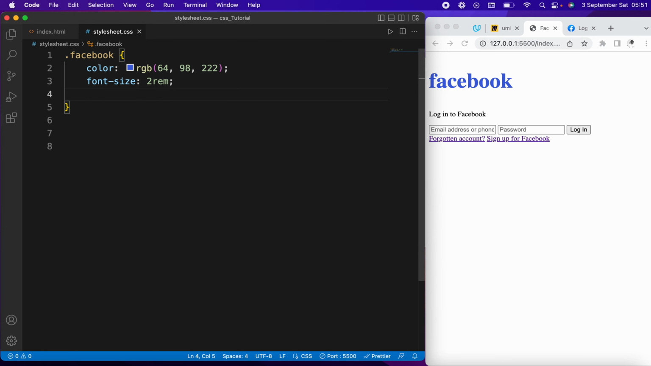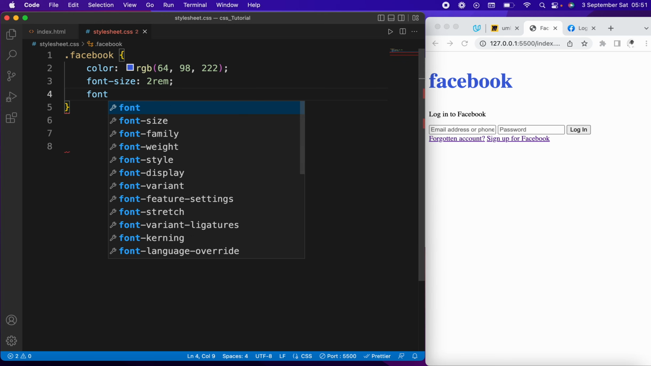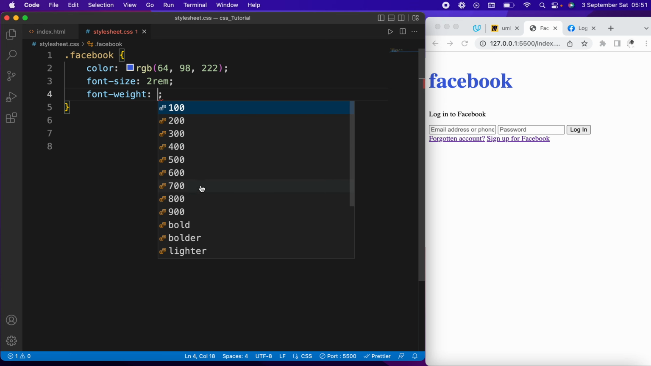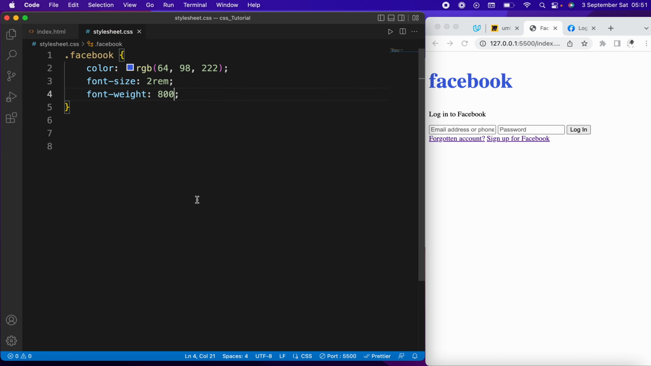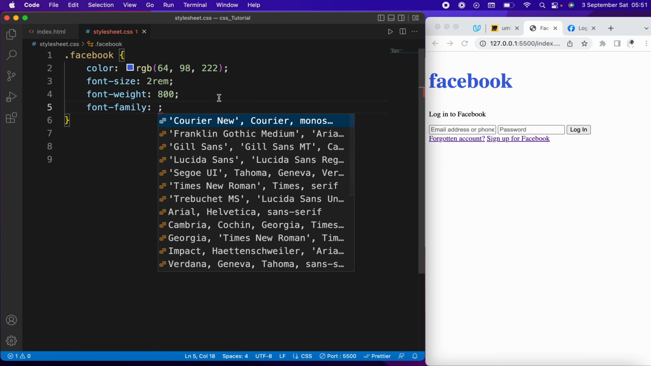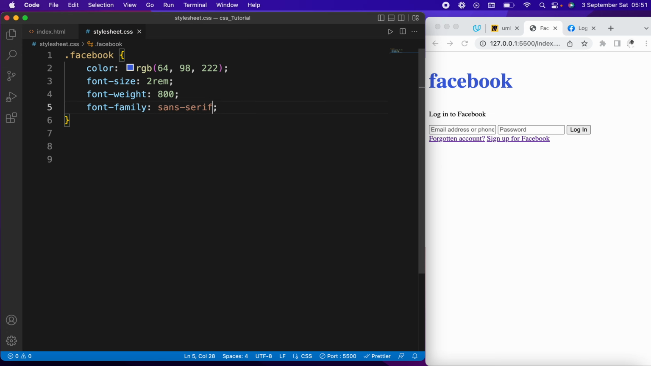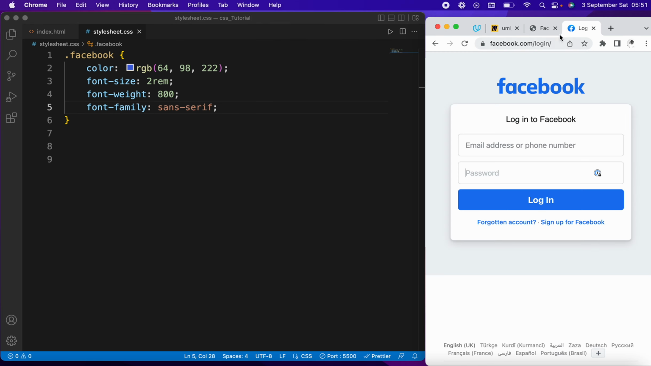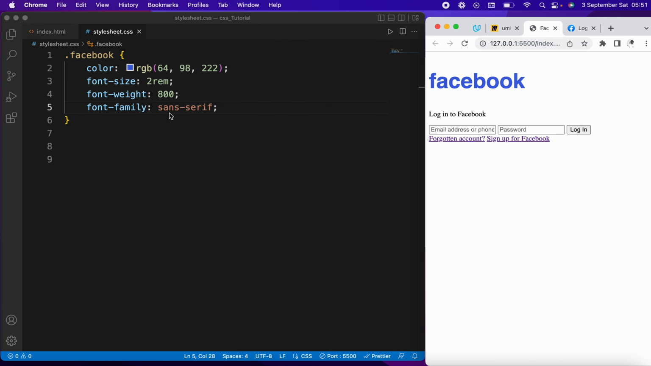So now I want to give it a font weight. Come here and say font weight, and we're giving it a font weight of 800. So it makes it thick. Actually, the font weight is the thickness of the text. So we want to give it font family. So go to font family and we want to give it sans serif. Okay, let's see what we have. All right, it's similar. So we are done with this Facebook.